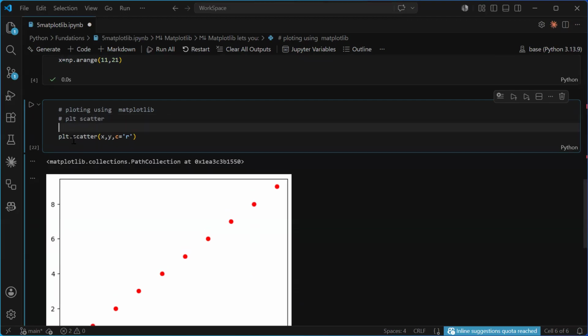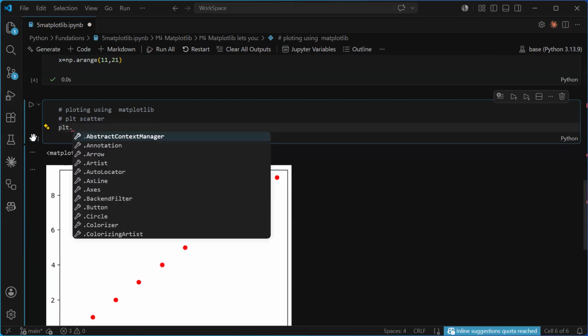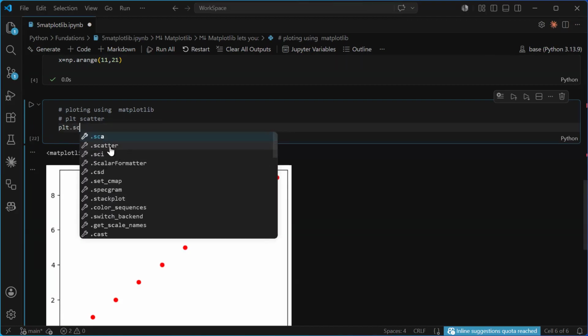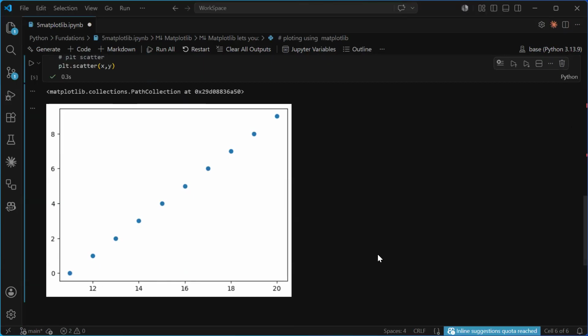So plt dot scatter is the function name. In scatter, we should provide the x-axis and y-axis values. Please provide x comma y. That's it, and execute. You will see this graph. This is the x-axis, this is the y-axis. Is that clear, all of you?